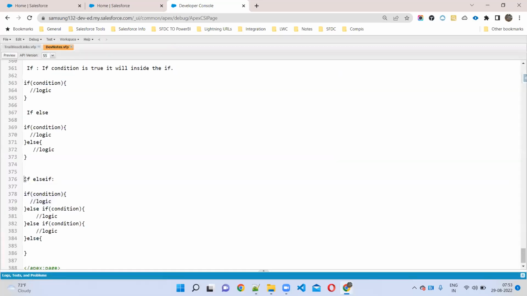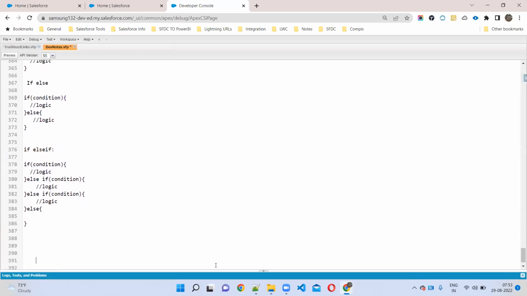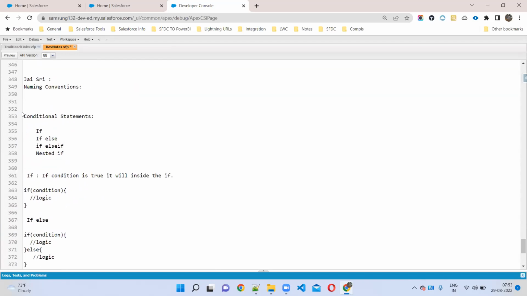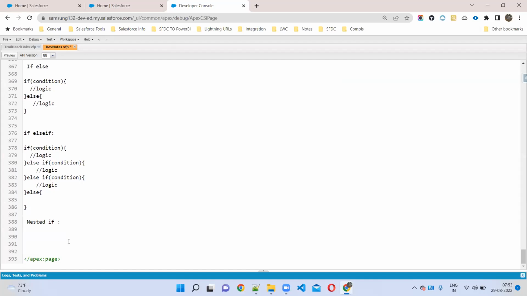So this is called if-else, when you want multiple conditions. And we have one more thing: nested if. What is the meaning of nested? An if inside an if is nothing but a nested if.